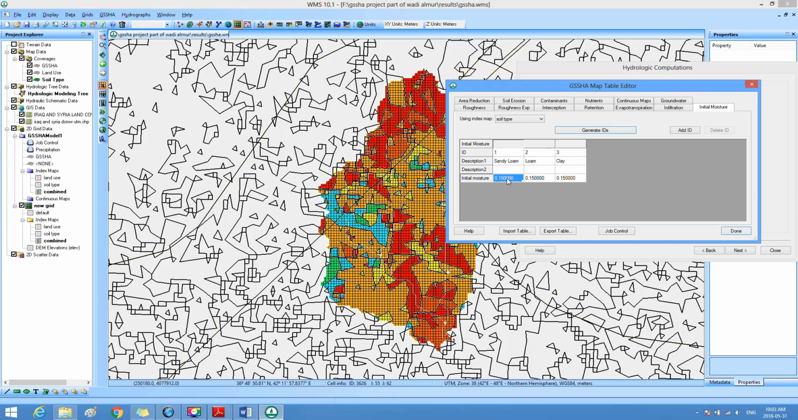This value of initial moisture is very important in determining the shape of the hydrograph resulting from the implementation of GSSHA in WMS, whereas if its value is low, the infiltration at the beginning of the rainfall will be large, and vice versa.